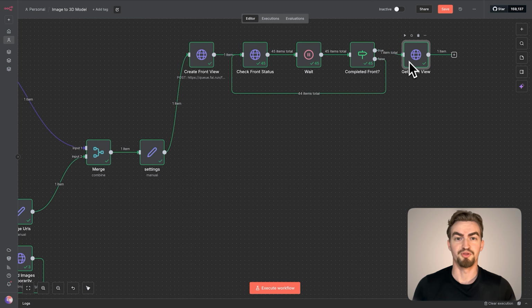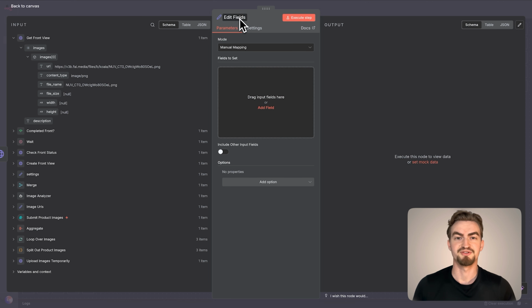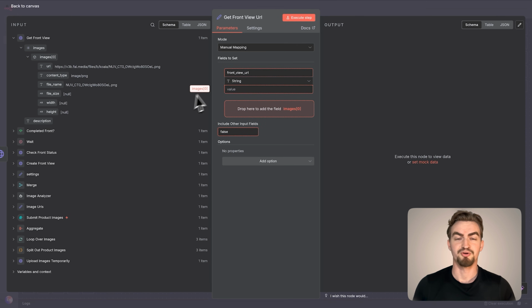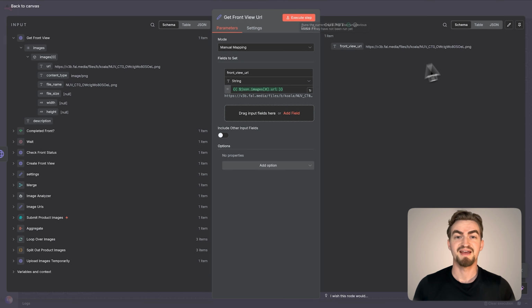Now we want to output only the URL. Search for a set node, add it, go into it, and rename it to Get Front View URL. Add a new field and call it front_view_URL. On the input side, find the generated URL and drag it into the value field. After adding the field, execute the step and wait for the URL to appear.